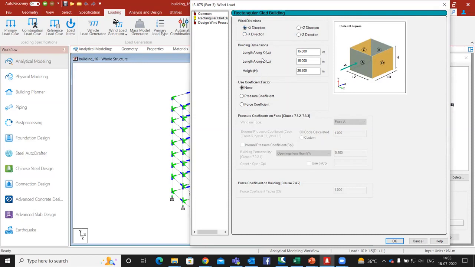And now moving on to the building dimensions. By default, the building dimensions are calculated based on the minimum and maximum global coordinates of the structure along the X, Z and Y global axis respectively. You may also type the length along LX, LZ and H dimension values as per your need.